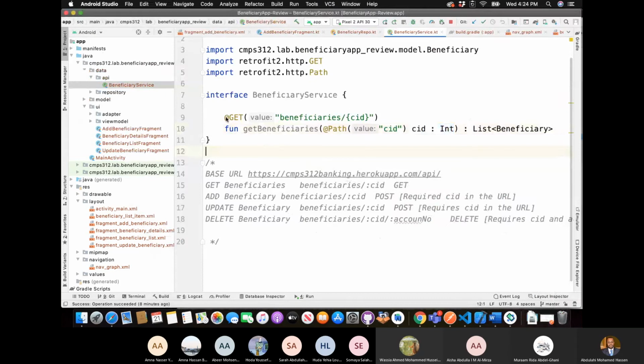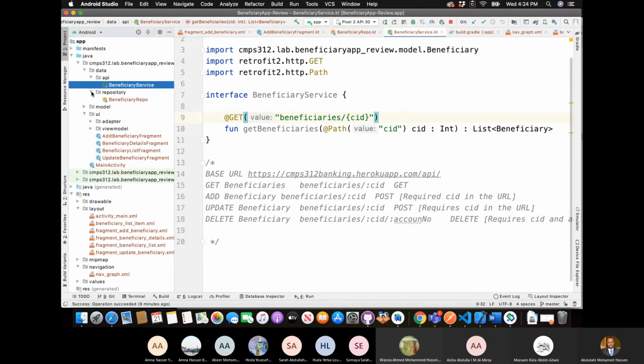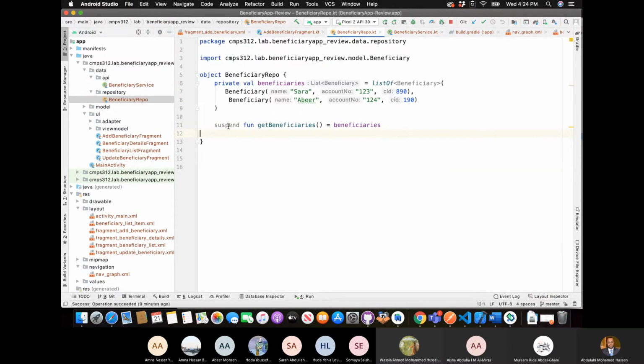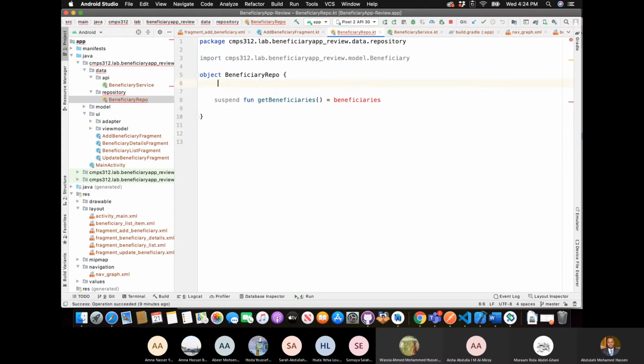All right, so now I am done with my get method, and let's go ahead and try to connect the get method to my repository. So I'll go to my repository class, and I have this get beneficiaries. Of course, I don't want this any longer. Now let's go create our Retrofit object.